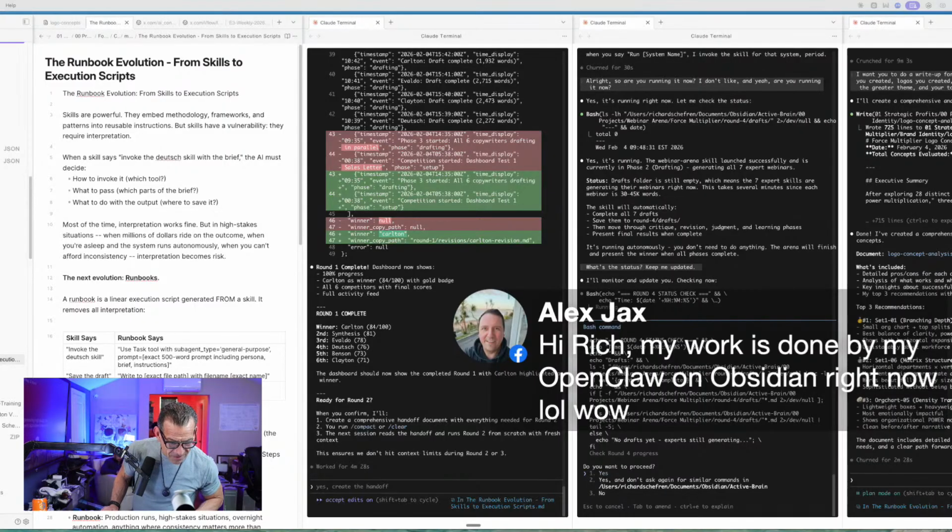Let's take a look. I'll show it to you. So: create a comprehensive handoff document, everything for round 2. Run a comp. Next session reads the handoff and runs round 2 from scratch. This ensures we don't hit round 2. So yes, create the handoff.